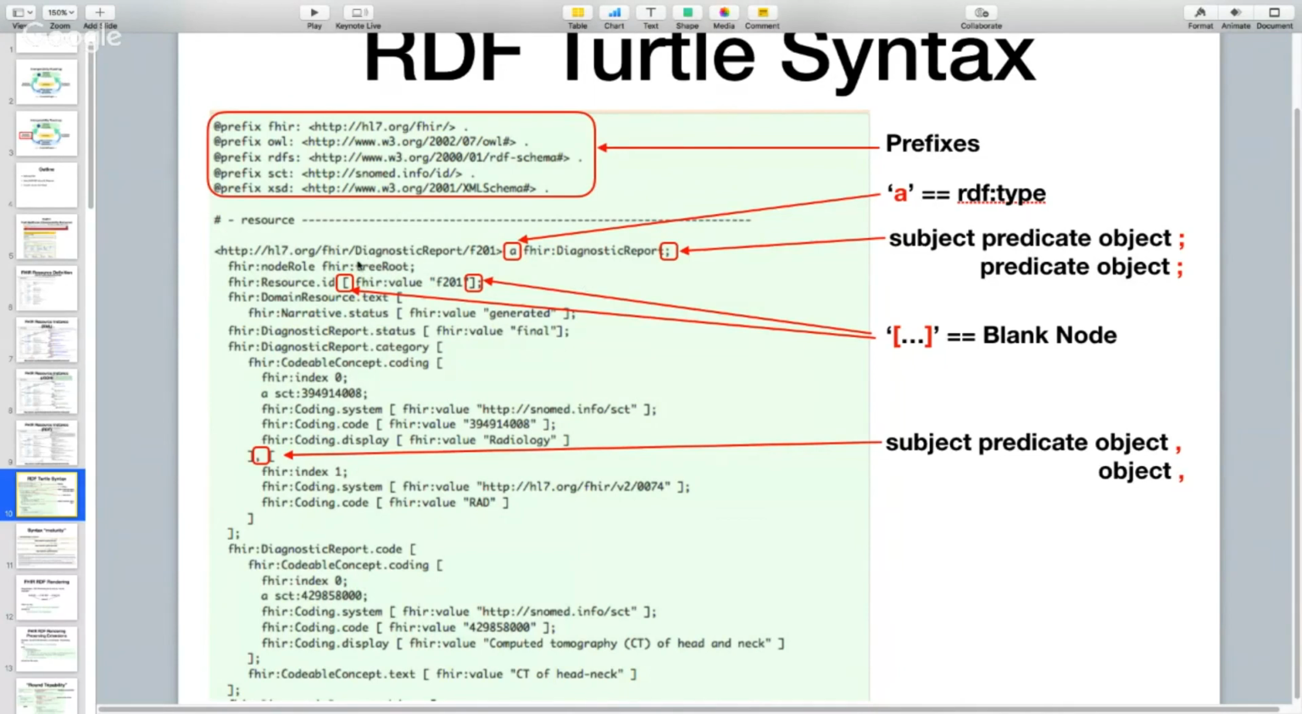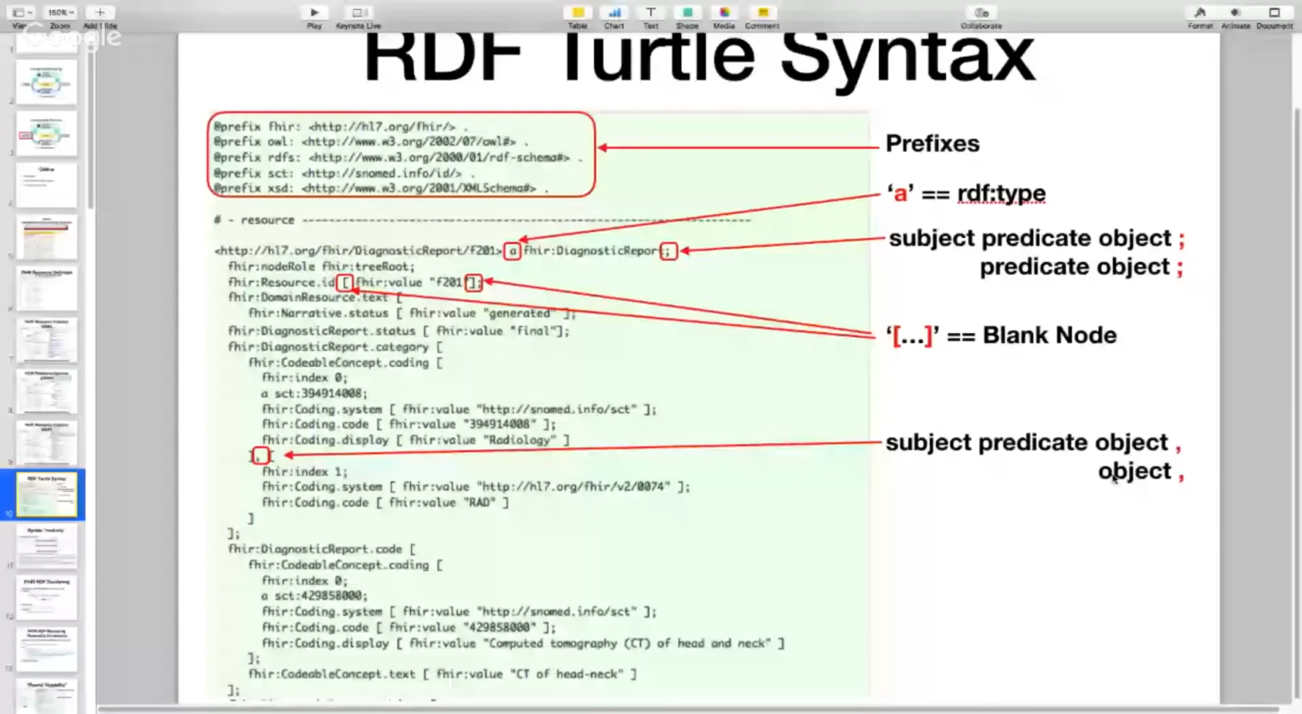The open and closed brackets represent blank nodes. They hide much of the evils of blank nodes, but realize that this says it's a real resource ID of a blank node, the blank node of which has a predicate of FHIR value and an object of F201. And you'll find commas separating things as well, and that's the case where you've got subject, predicate, object, and then another object with the same predicate. So in this case, it's a coding, and it's got two instances. Both are blank nodes. The first coding is this instance, and the second coding is this instance.